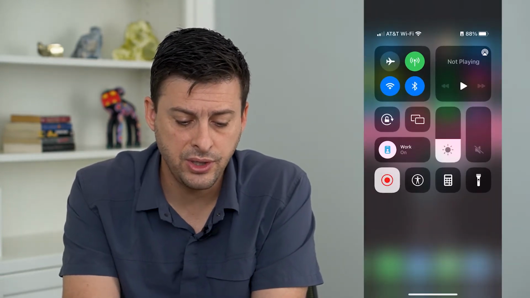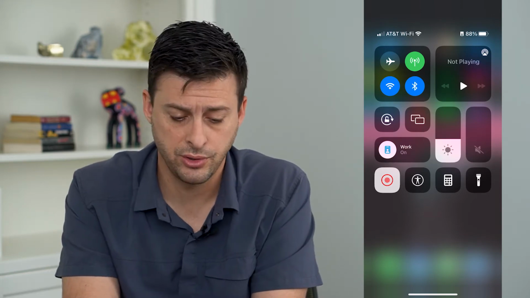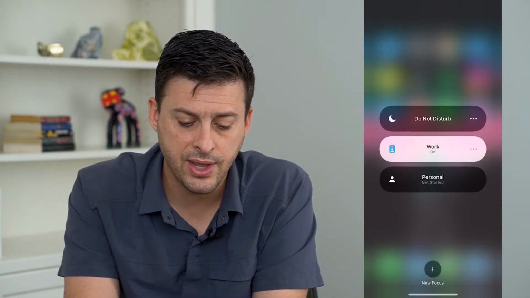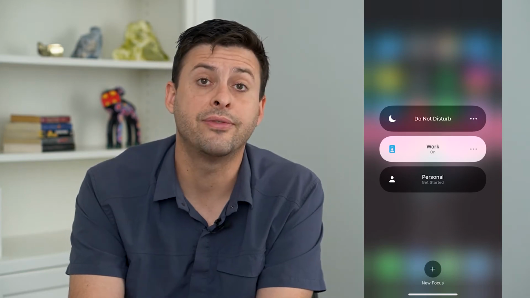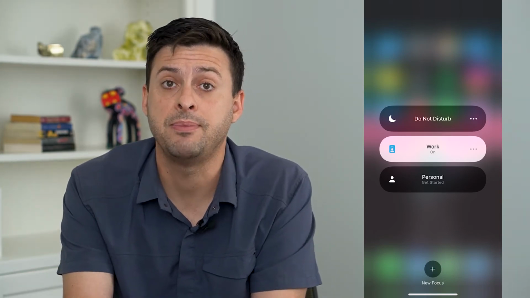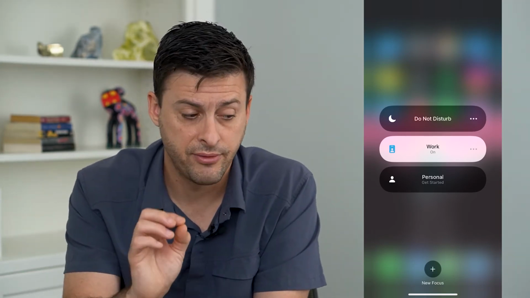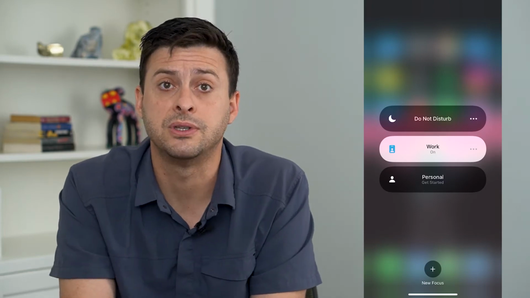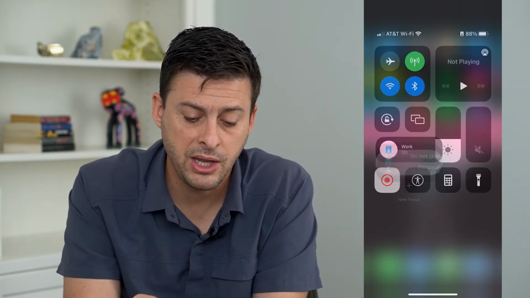The very first thing that we will do is swipe down from the top right. And you can see here I have work mode turned on. So I can tap on that and you will want to turn off any kind of focus mode because that might be preventing a notification from coming through to your specific phone itself. So make sure you don't have any type of focus mode turned on, like do not disturb.